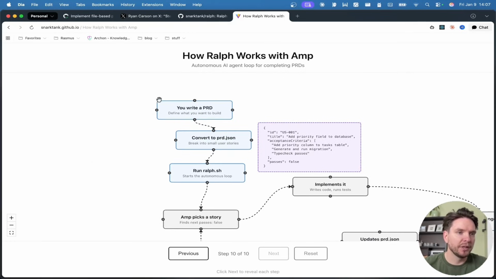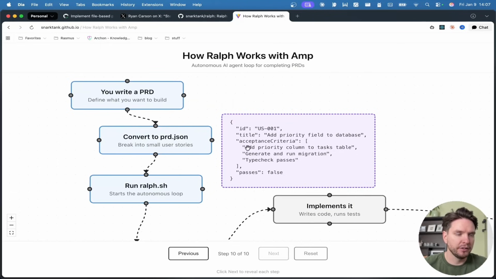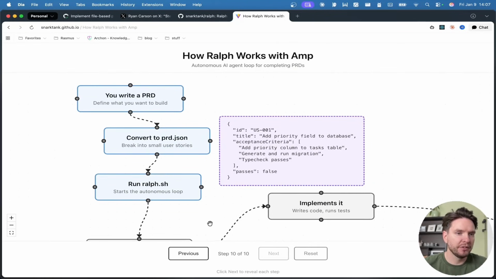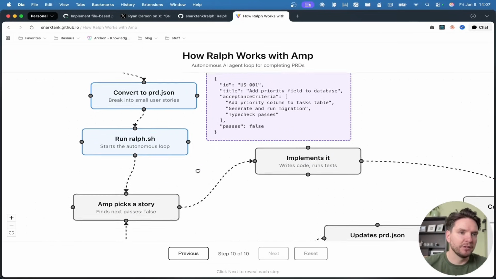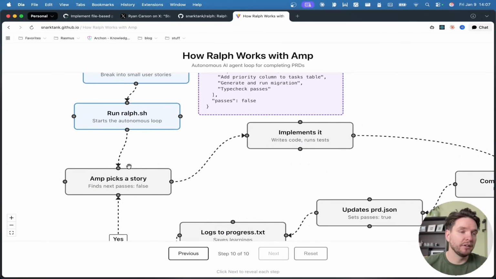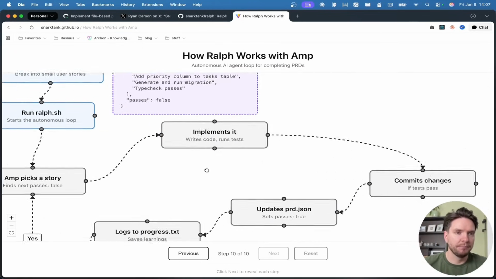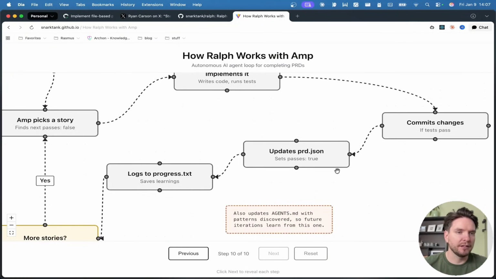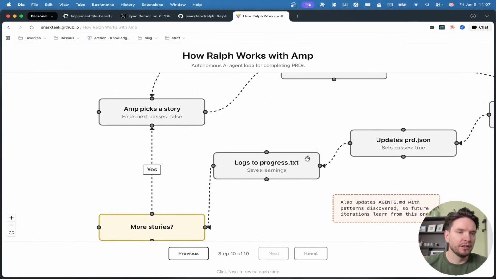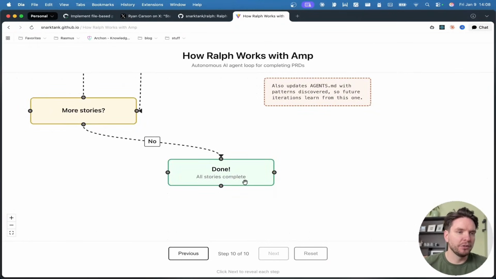So we write a PRD, we convert that PRD to this kind of JSON structure. Then we run a script. That script breaks down the user stories inside of our PRD into individual stories. AMP, or in our case Kiro, picks up a story, implements it, commits those changes, updates that PRD.json, logs what it did into a progress file, checks if there's more stories, and then it just loops. At some point, it's done.